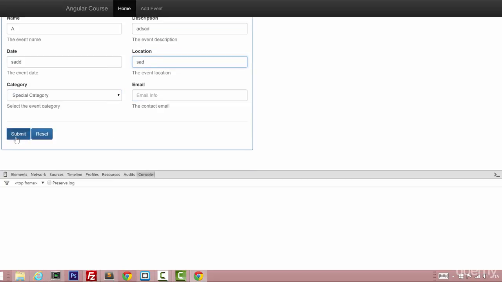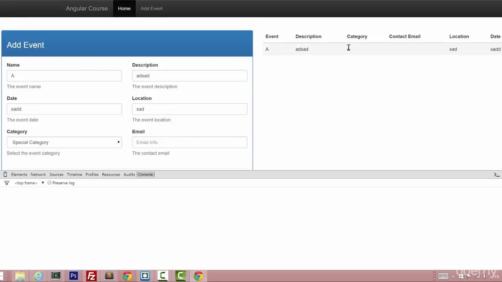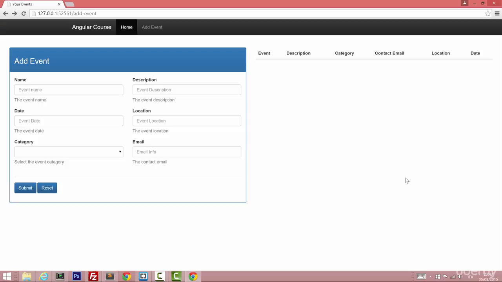So if I add an event, let's just put random data in here. There's no validation, so that's fine so far. You see that it's still working fine. I hope you have enjoyed this lesson, and in the next one we'll see how to set a default value for our select.